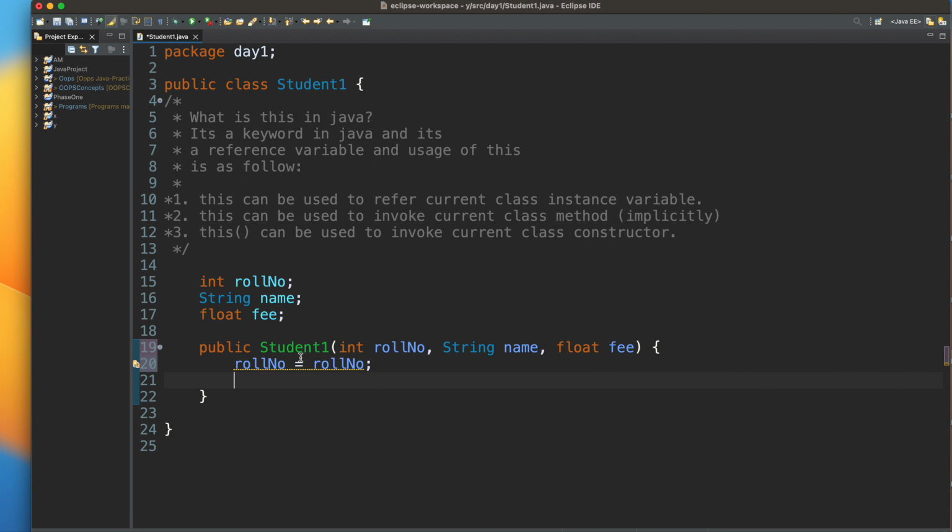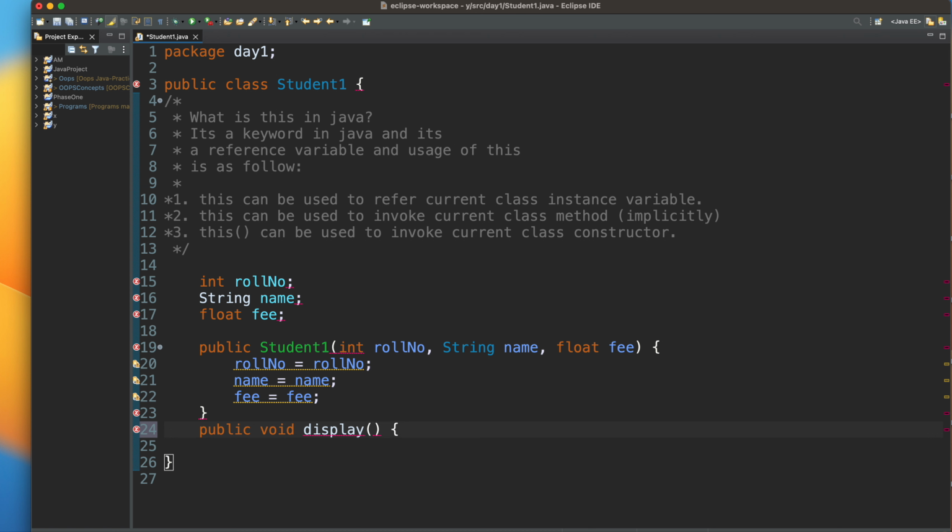Can I say it like that? Right, I can say. Now name equals name. Can I say it like that? I can. Then fee equals fee. Now I want to print all this, so let me create a separate method for that. So public void display. It will be a print method.